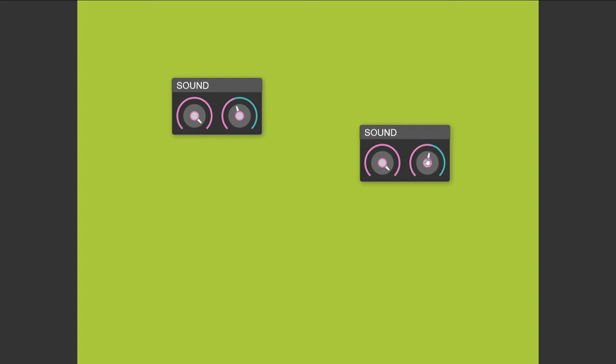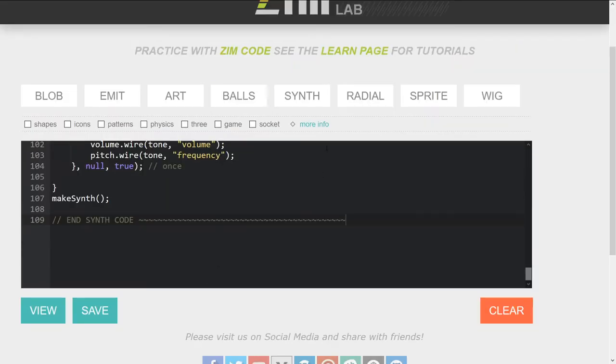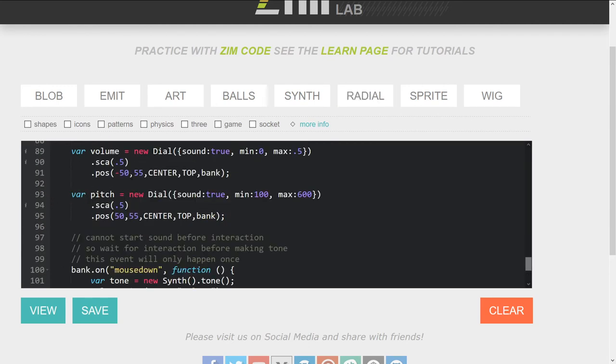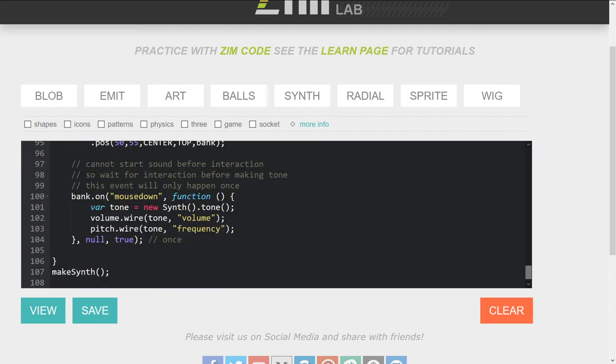Those are beats. Can you hear the beats? Okay, stop! So that's it, and you can play around with the code in that. Look at that, isn't that nice? The volume is this dial, the pitch is that dial.